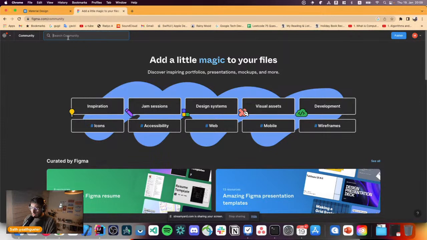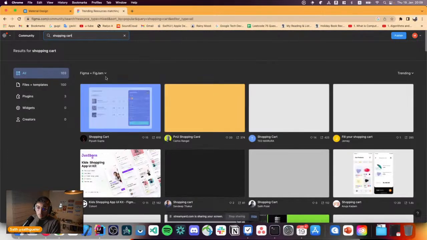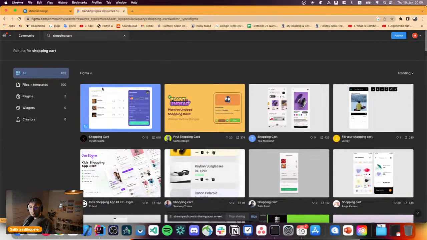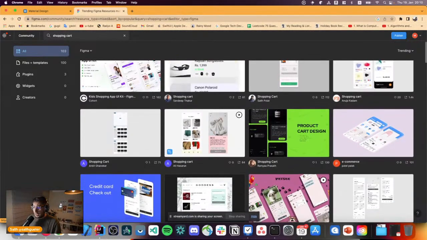So how do we continue? I'm going to write shopping cart, because this is what we do. We are doing a shopping cart. It says there's Figma and FigJam. I will pick Figma. Figma is the design system that we have. FigJam is a place where people can come around and play around on an idea together, like jam on something. It comes from that idea.